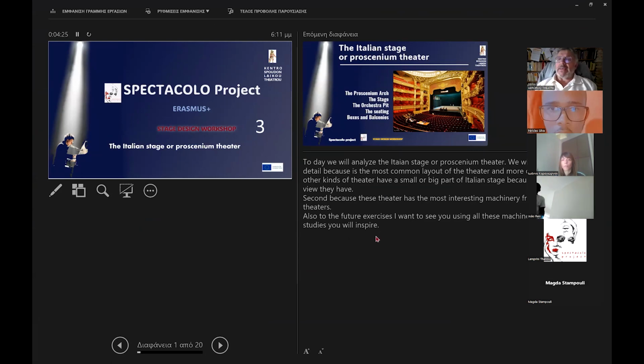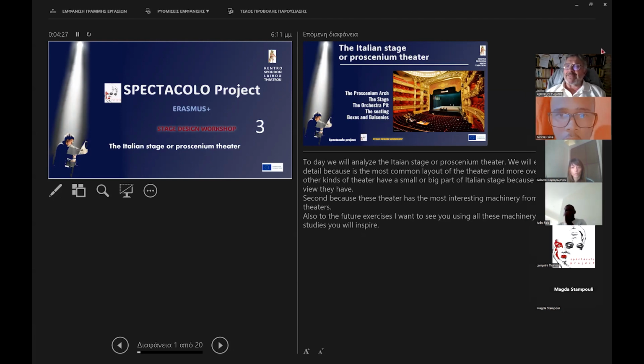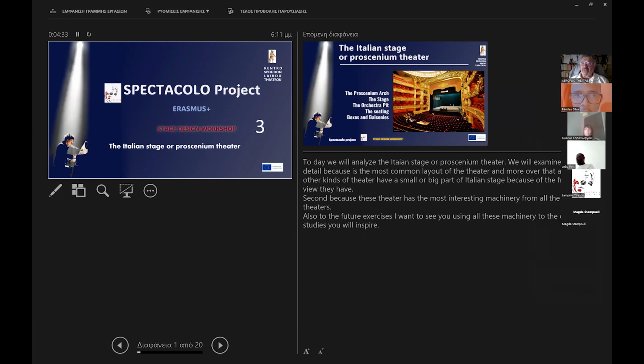Today we will analyze the Italian stage, or the proscenium theater. We will examine this in detail, because it is the most common layout of the theater, and moreover all the other kinds of theater have a small or a big part of the Italian stage because of the frontal view of the audience they have. Second, because this theater has the most interesting machinery from all the other theaters in order to make all the performances.